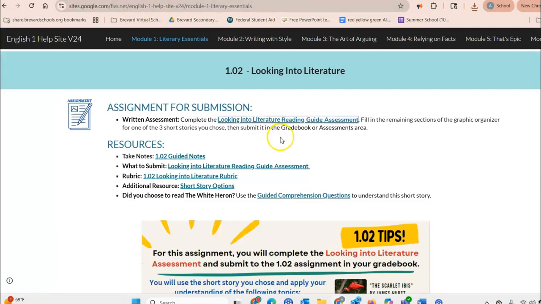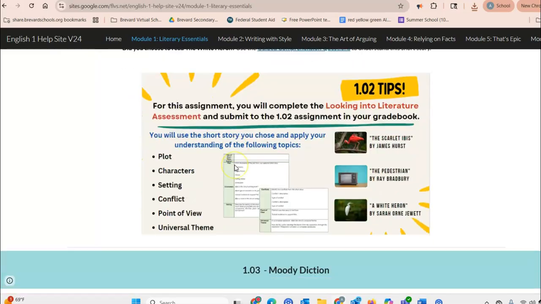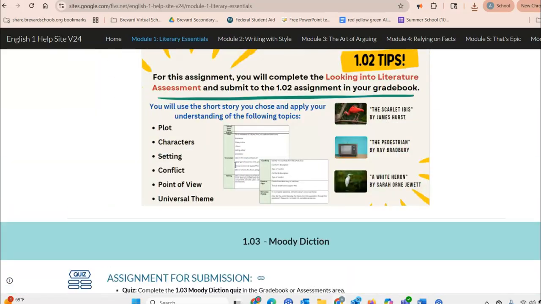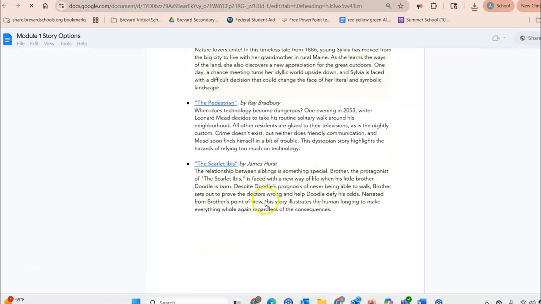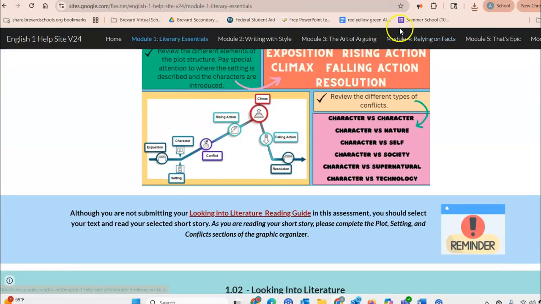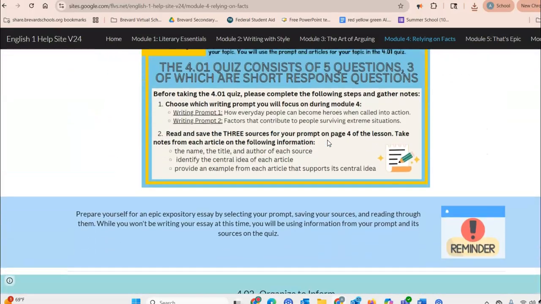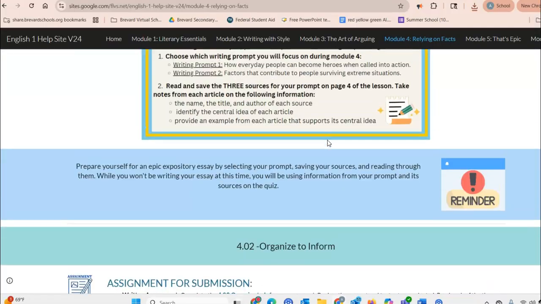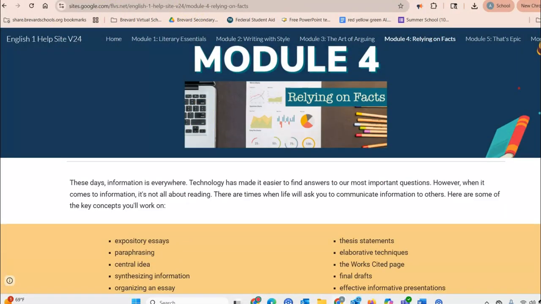So that is another positive feature of using the English Help site. And again, there's many videos that go along with it. A lot of kids, when they start 1.02, they're like, where's the stories? Because it doesn't tell you. They're right here, the short story options for 102, and then you can click here to get to them. And then in lesson module 4, I know it also asks you to read the 3 text sets that go along with it. So they're also right here. Just a lot of good information on this help site. So feel free to use that and use your guided notes.